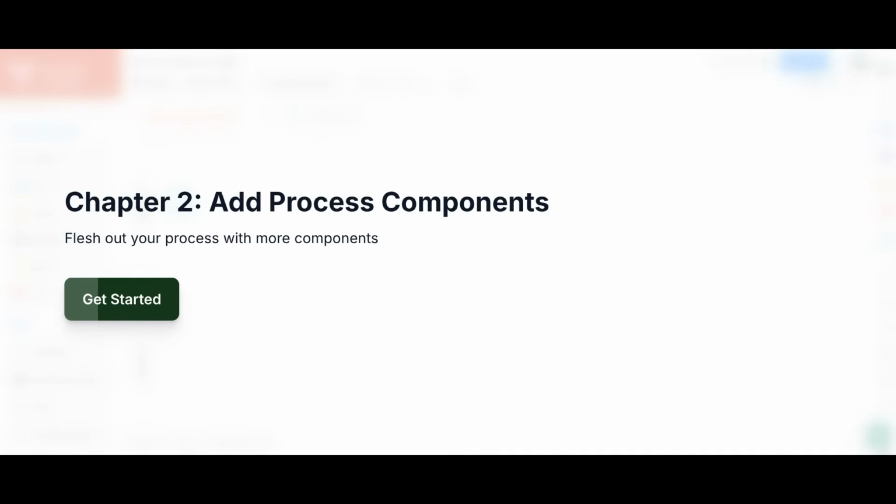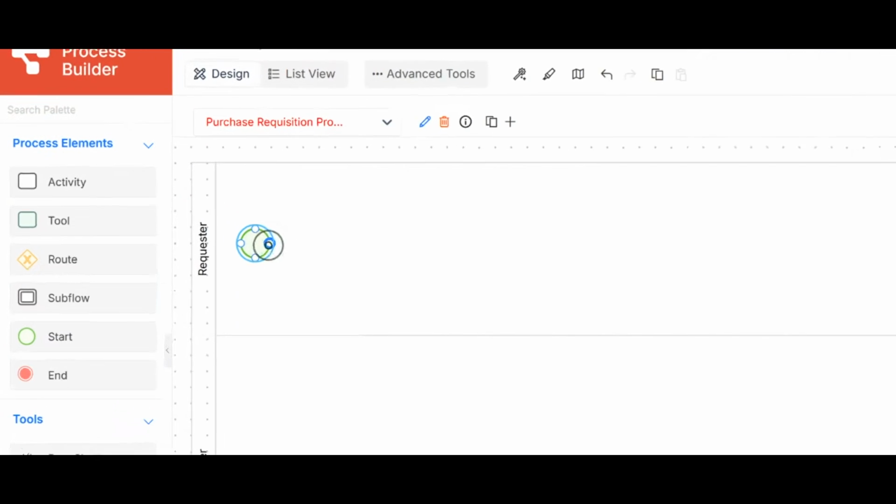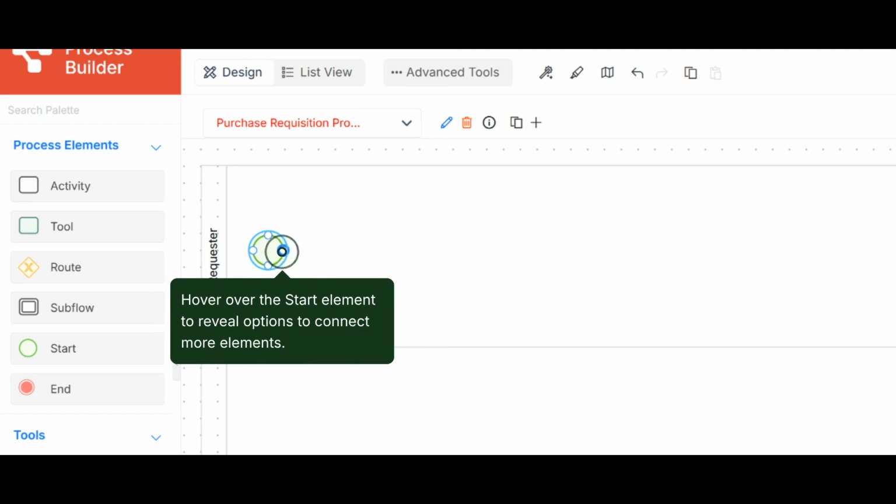Chapter 2. Add Process Components. Here we will be adding components to help flesh out your process. The Start node denotes the beginning of the process flow. One way of adding nodes to the process is by dragging and dropping elements from the Process Elements palette. However, in this tutorial, we will use another method. Hover over the Start element to reveal points. Click and drag the point to a blank part of the Requester participant swim lane.